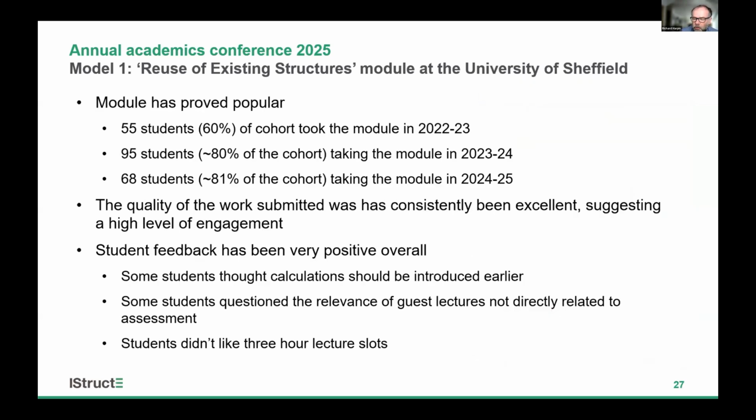The good news is it's proved very popular. A big proportion of our students have chosen to take the module, and the quality of the work that's been submitted has been really good. So that suggests there's a really good level of engagement. Overall, the student feedback has been very positive.